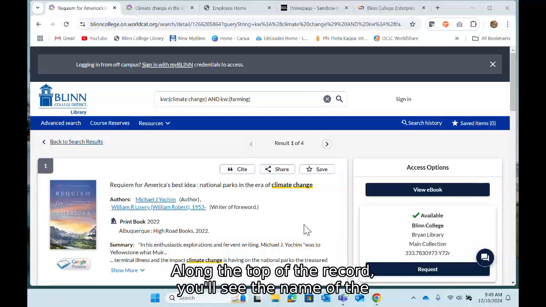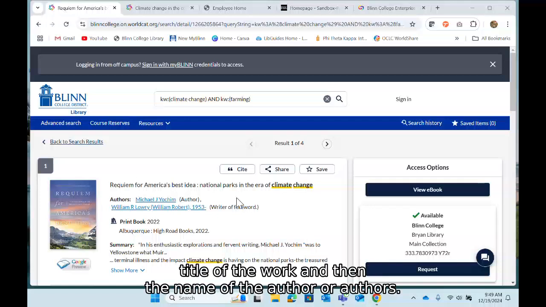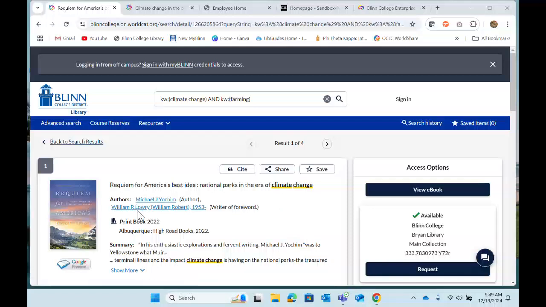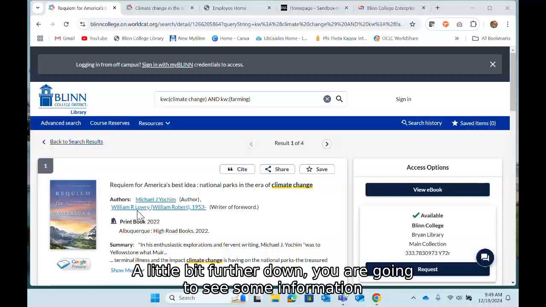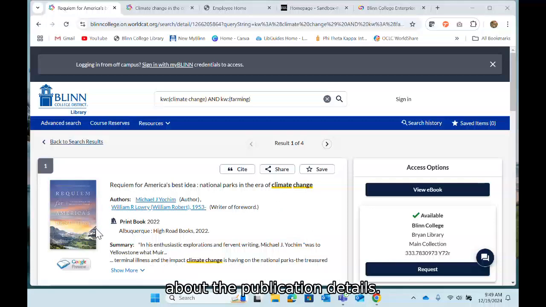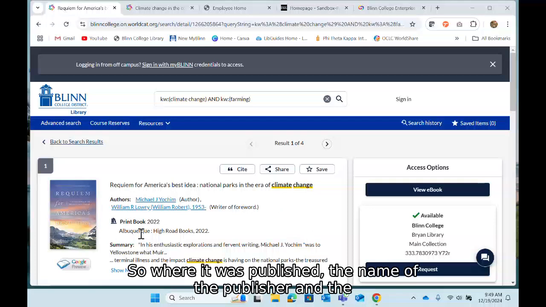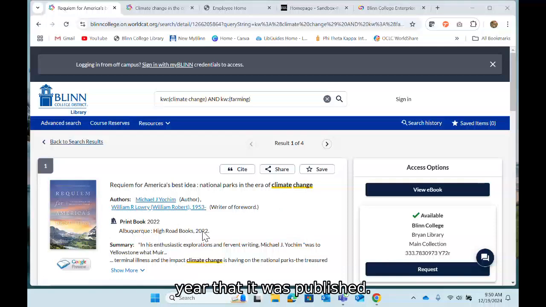Along the top of the record, you'll see the title of the work, and then the name of the author or authors. A little bit further down, you are going to see some information about the publication details. So, where it was published, the name of the publisher, and the year that it was published. You're going to need this information in order to cite the book in your Works Cited page.